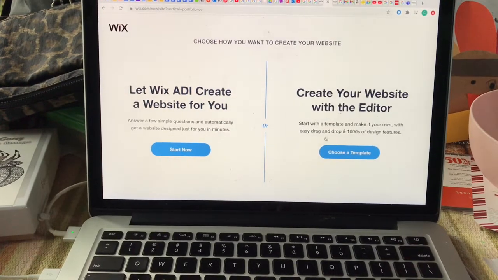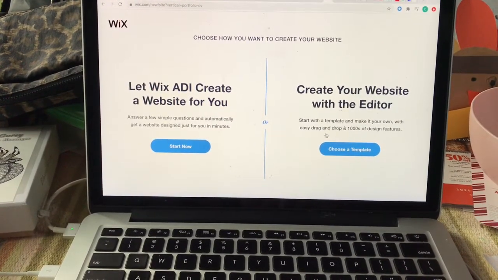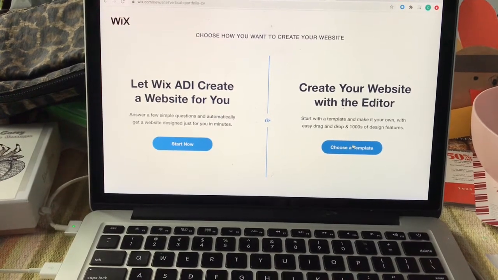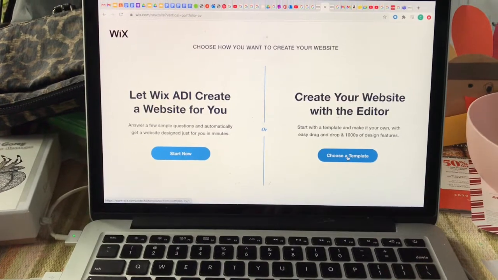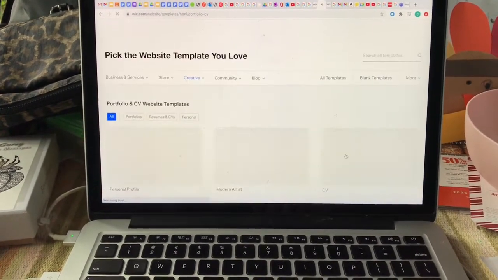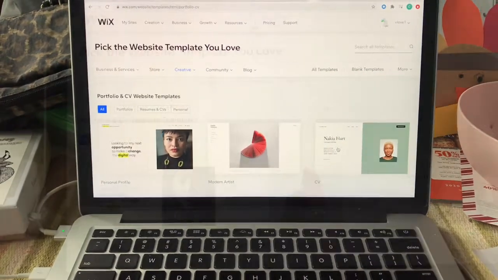Now you get to choose: let them create something for you, or create your own template. So you're going to create your own website. You choose a template, click on this blue button, and here they have a whole bunch of different templates.